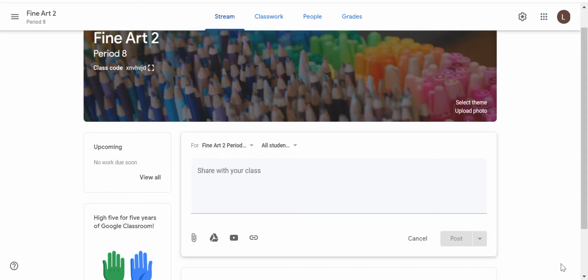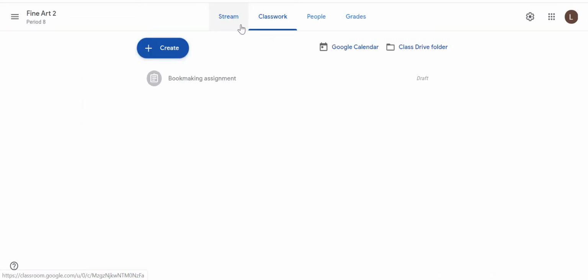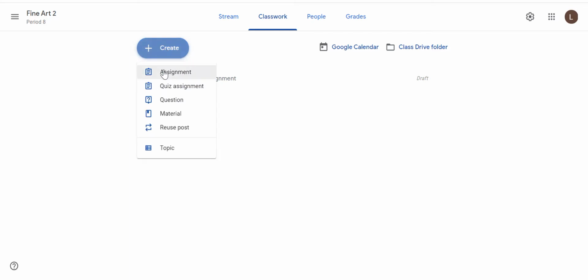So here I'm going to show you how to share information with your students through Google Classroom. Up here you'll see there's a stream and there's classwork. These two tabs are how you are going to get information to your students. The stream is this kind of home page that you see right when you log on. It's like your feed. And then classwork is kind of a sub page where you can create specific assignments.